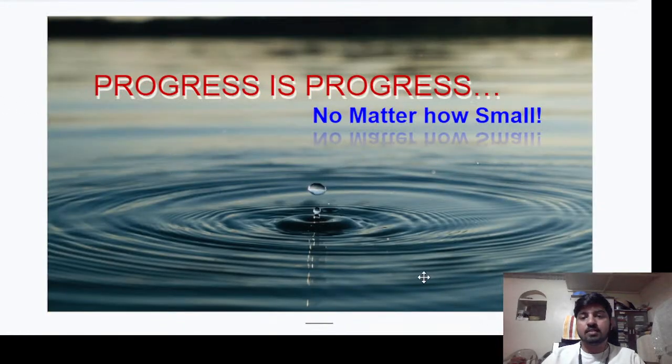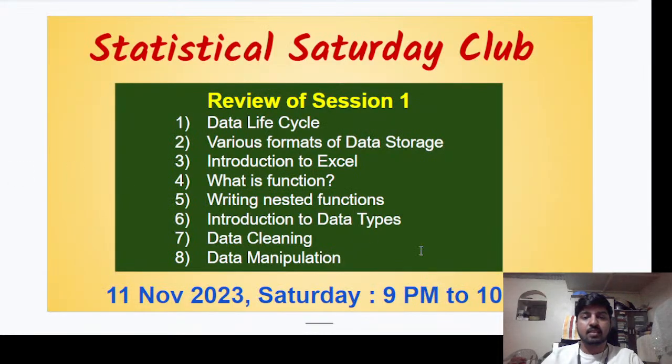Today's session we will start with our motivational quote, and that is: progress is progress, no matter how small. So whether it is 1% or half a percent of progress, it doesn't matter. Be ready to progress at least 1% every day. Whatever you were yesterday, please try to make sure that you are better today than yesterday.